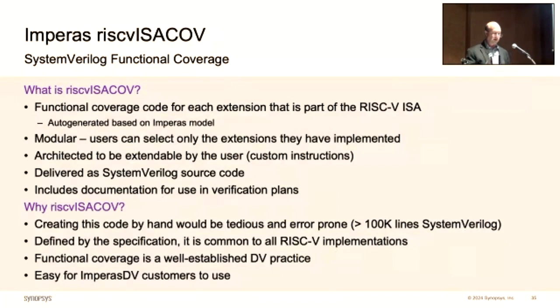It is provided as open source, so it's architected to be extendable by the user, again, for those custom instructions, but also to add things like cross coverage. It is delivered as source, and it includes documentation for use in verification plans. So not only are we integrating with SystemVerilog tools by providing SystemVerilog functional coverage, but we can provide a CSV or a Markdown file for the verification planning.